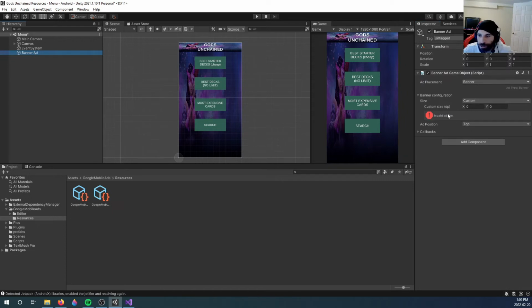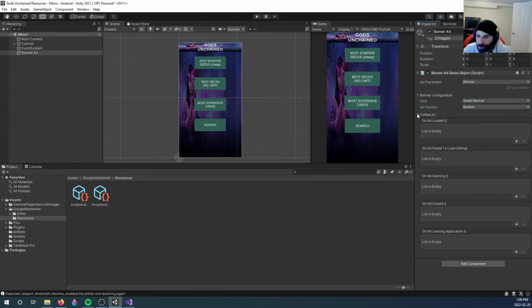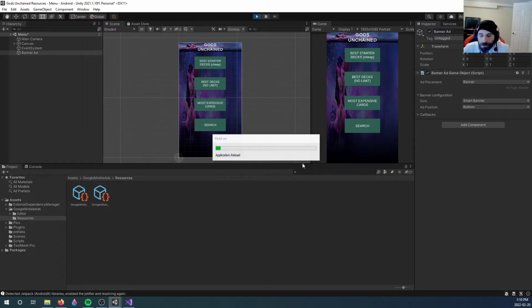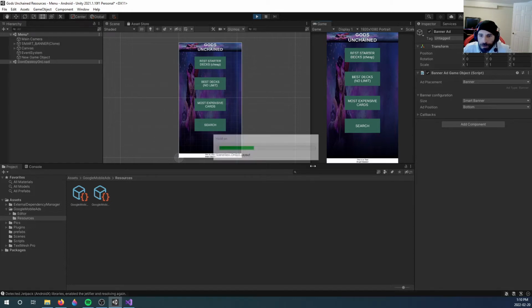Then if we click it, you see you can change different sizes. I'm going to go with smart banner. I'm going to put it at the bottom. You can change all that. And then there are callbacks that you can use if you want, which is fantastic. So if we press play right now, our test ad would load.